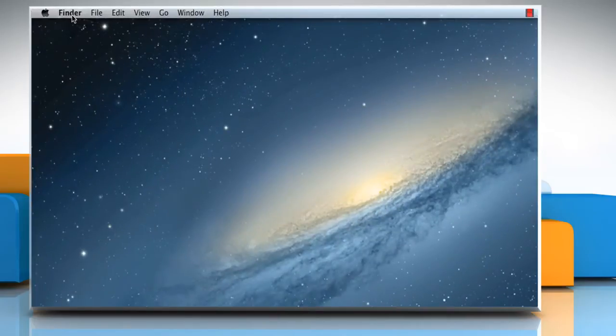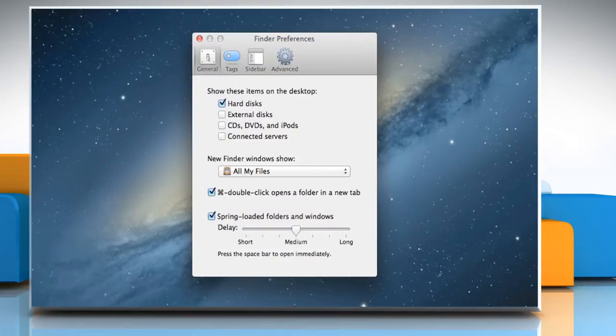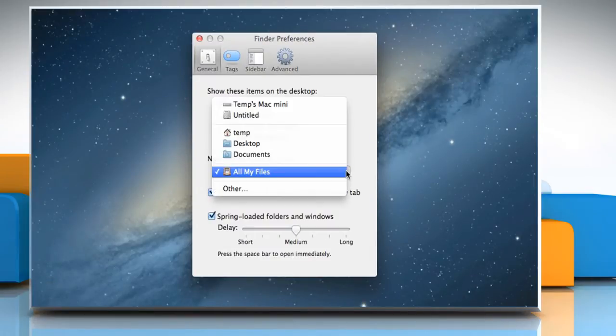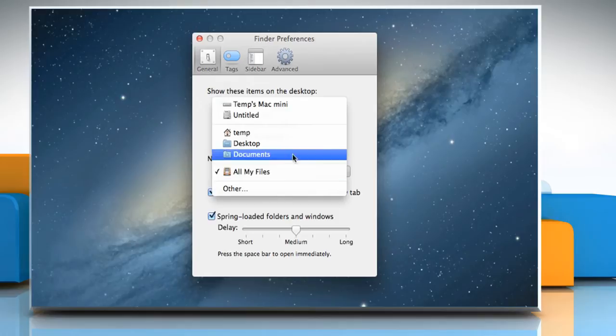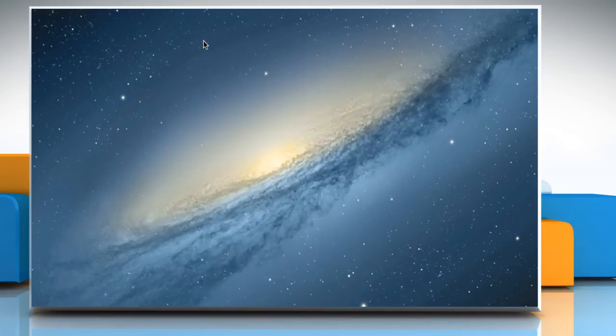To open Finder Preferences, click on the Finder menu and then click on Preferences. On the Finder Preferences window, click on the drop-down menu next to New Finder Windows Show. Now choose the folder you want to be opened whenever you open a new Finder window. Close the Finder Preferences window.